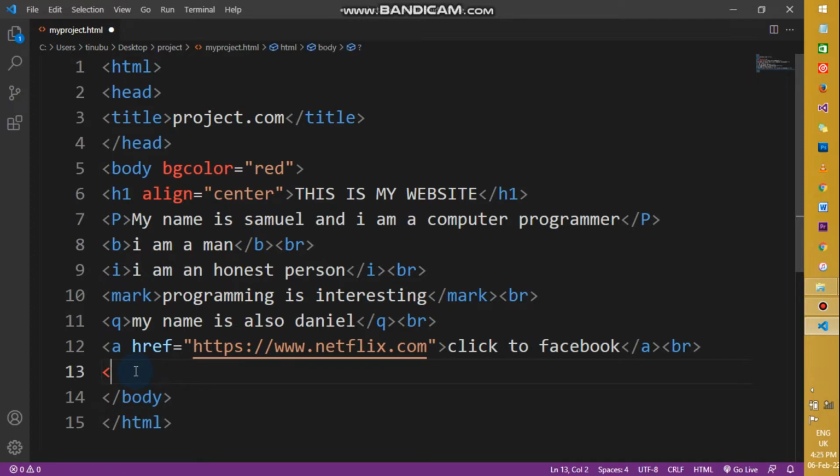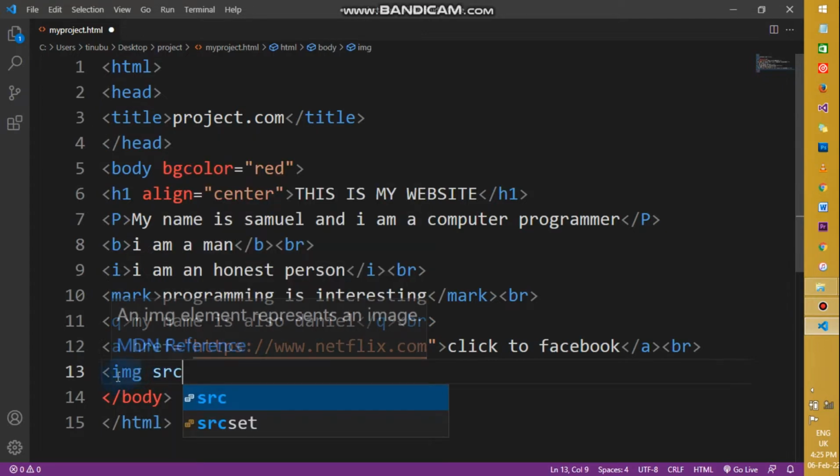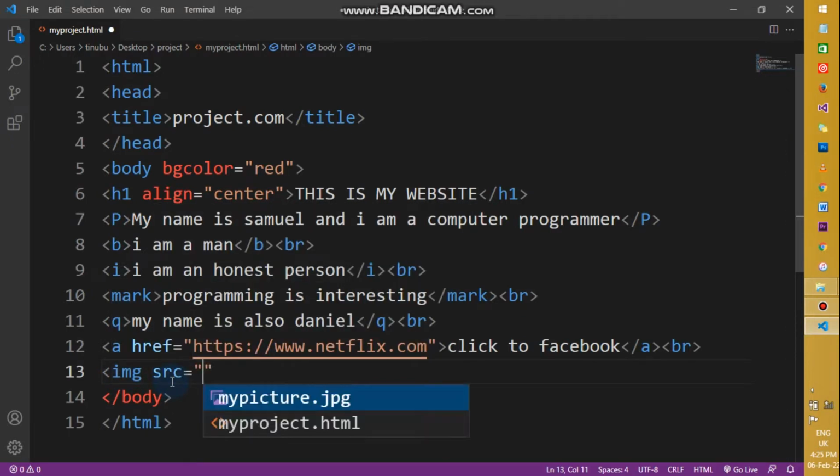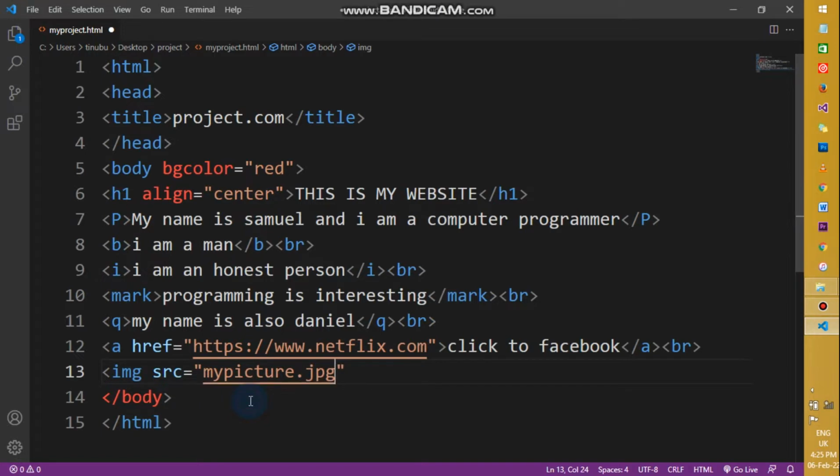So when you open the angle bracket, you type img, which is image source, image source equals to, then you put the address, the name of the picture. I saved it as, okay, my picture.jpg. Fine, very good. You can see it has even given me option. That is the benefit of using Visual Studio Code. It gives you option of everything that you might be looking for. It already knows that this my picture.jpg is inside the same folder as this HTML document. They are both saved in the same path.